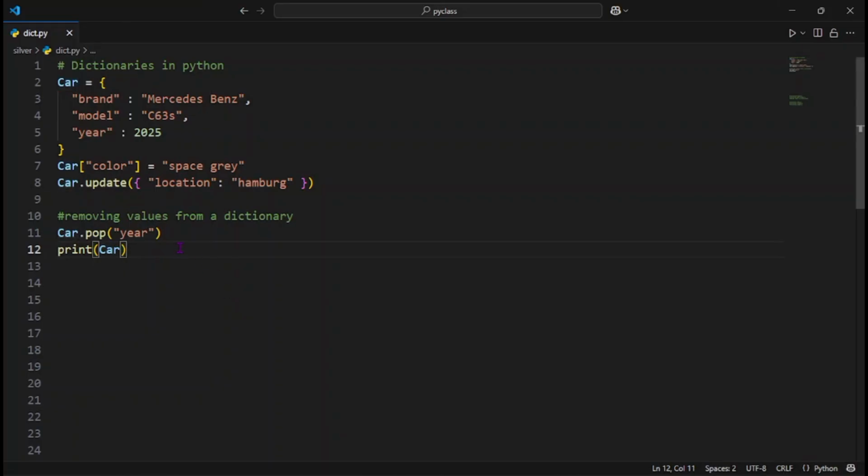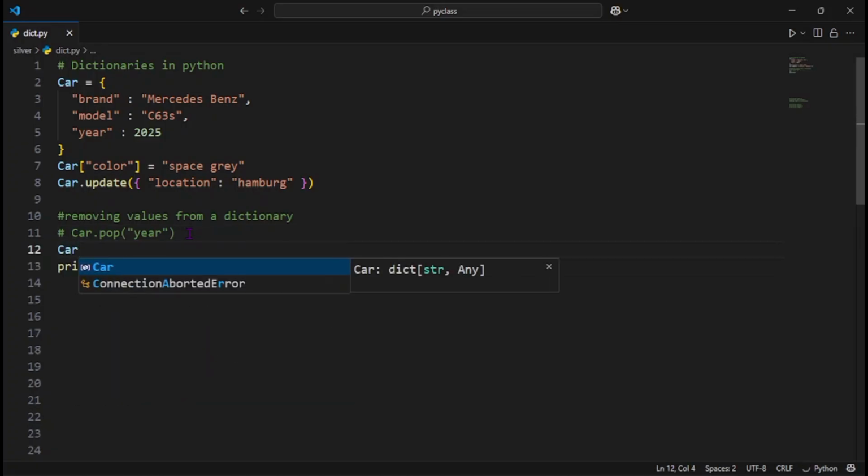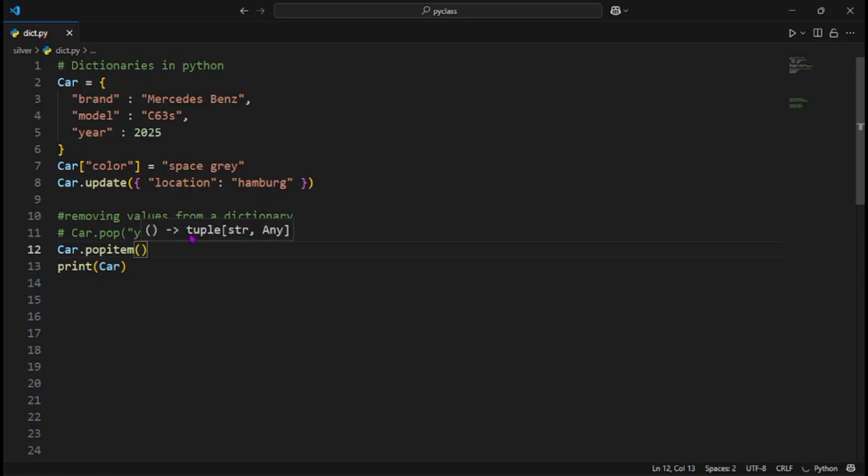So the next one is car.popitem, and that one we do not need to pass anything to the brackets. So I will comment on this. So now do car.popitem. Make sure you add your brackets. And what this does, it removes the last added item in the dictionary. So it will take out the last thing in the dictionary.